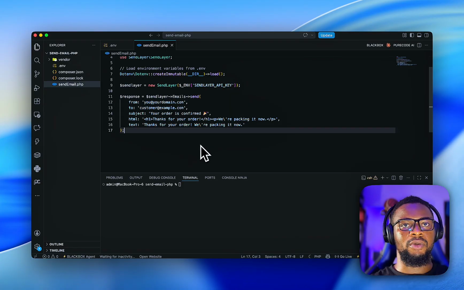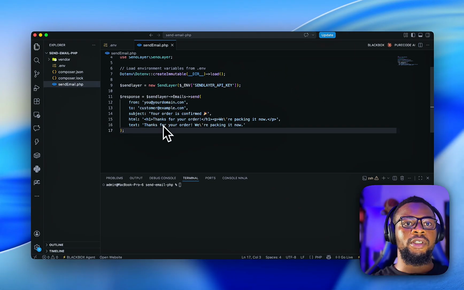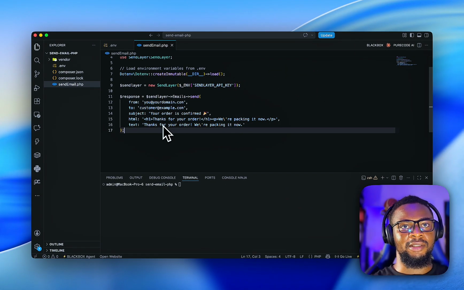So I'm going to paste this code and we'll talk about it real quick. The most important method you need to pay attention to is the emails.send method, which takes in the from, the to, the subject, and the message, which can either be the HTML or TXT. If you notice, I passed in both HTML and text parameters.